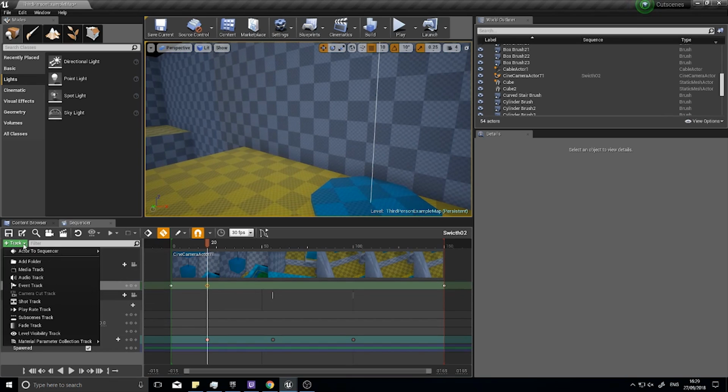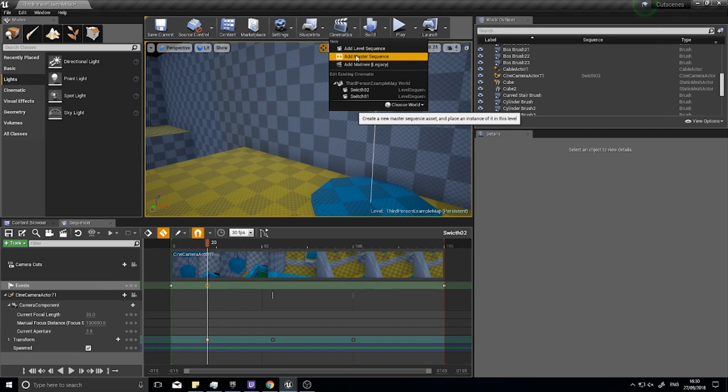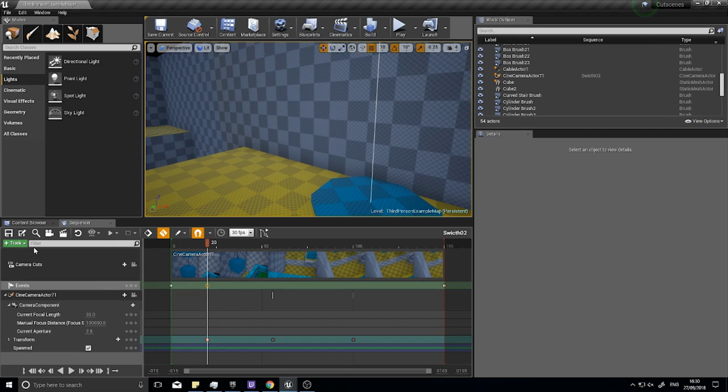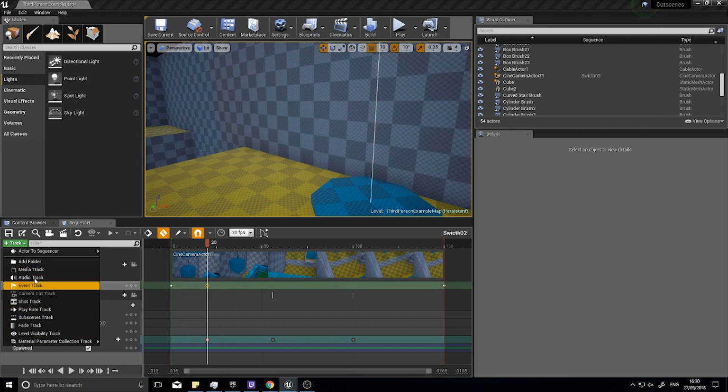Now there are tons of tracks to use. You've got audio and media, so you can play some video, FMV on it if you want. You can also add multiple cameras and multiple shots to this. This could also be all combined. The master sequence combines loads of level sequences together, and you can do other things with it. But you add in tracks for all sorts of things here.